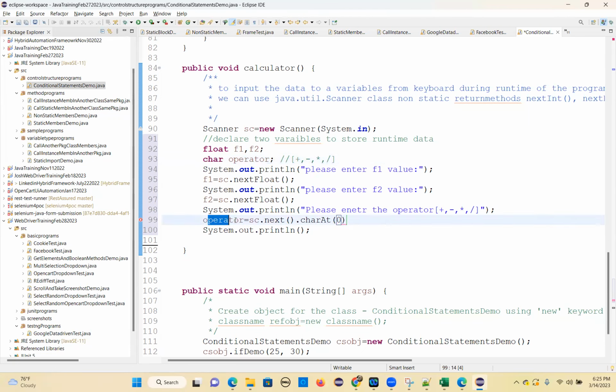Okay, so that's the main concept here. You got the F1 value, you got the F2 value, you got the operator. Now use the switch case. First you have to declare the output also, right? You have to declare output. Double or float, whatever it is, I'll declare float output.